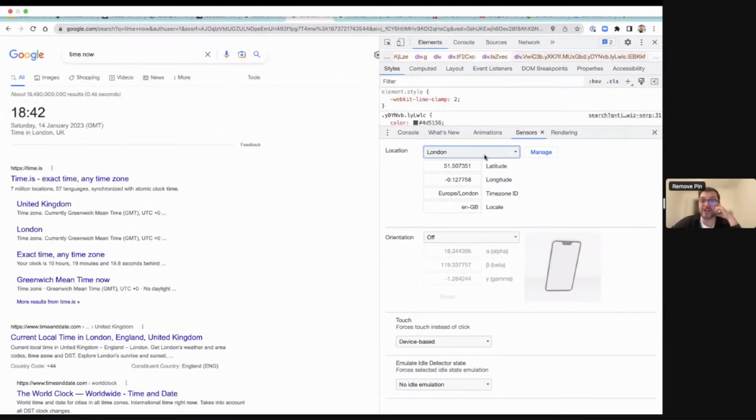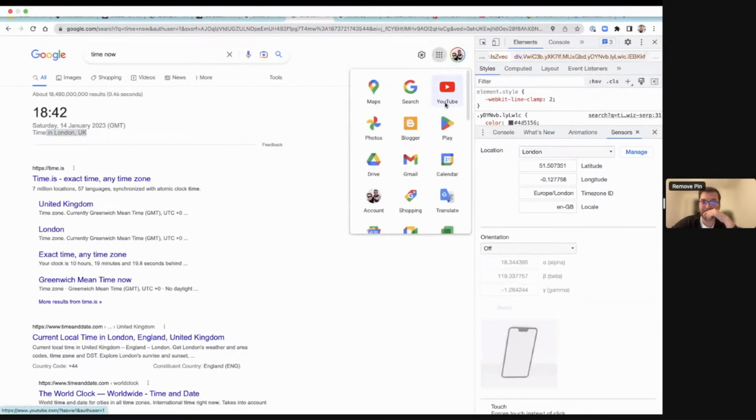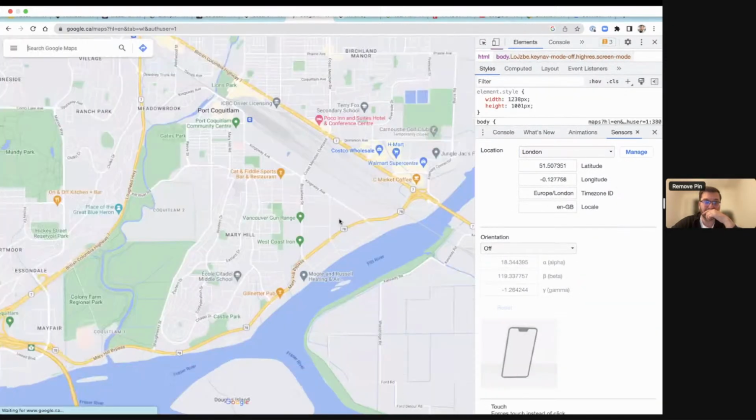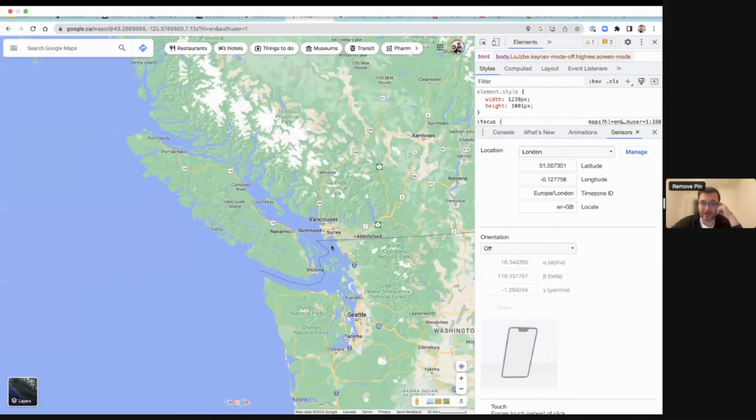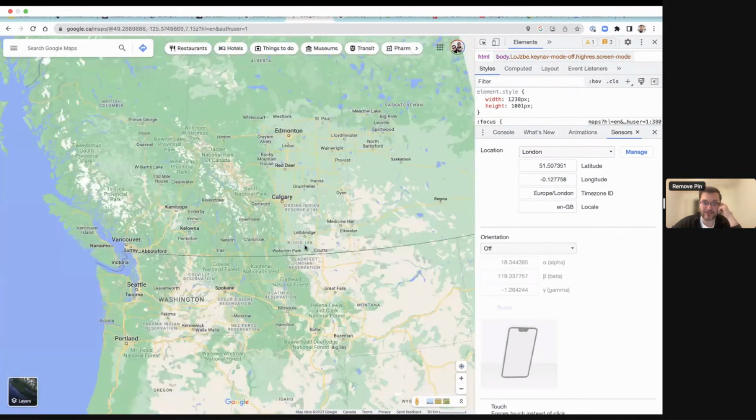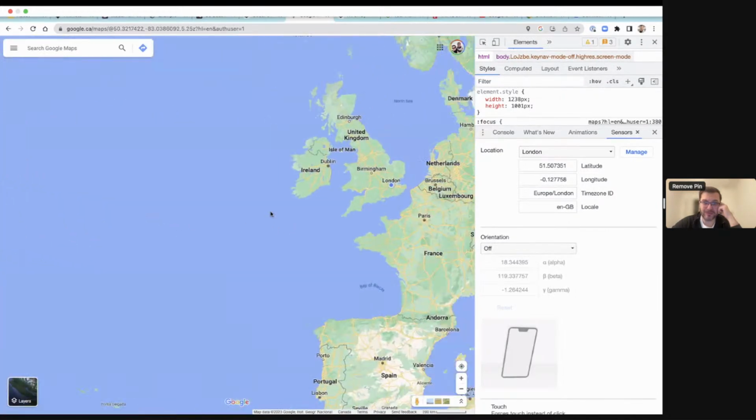Okay, I changed my location to London, and before it was like 10 a.m. and now it's 18:42, which is the current time in London. And when I go to maps, I'm actually located in Vancouver, but Google Maps will show that I'm located in London.